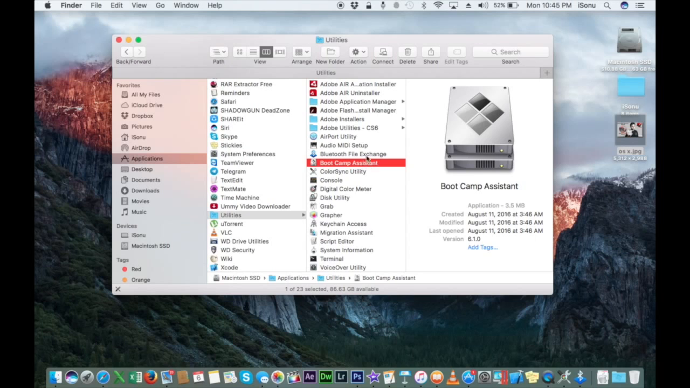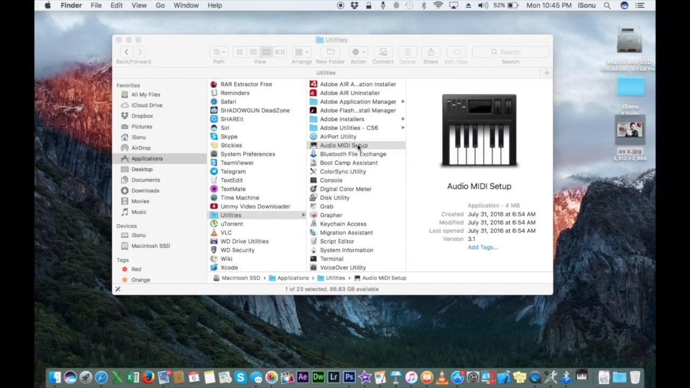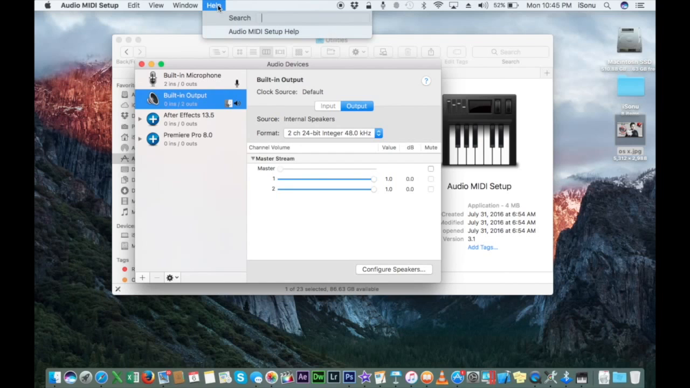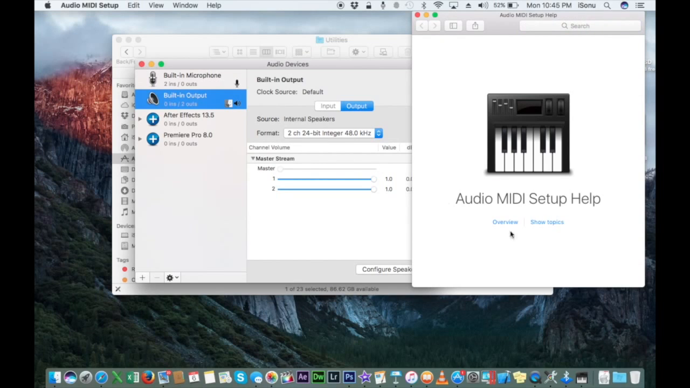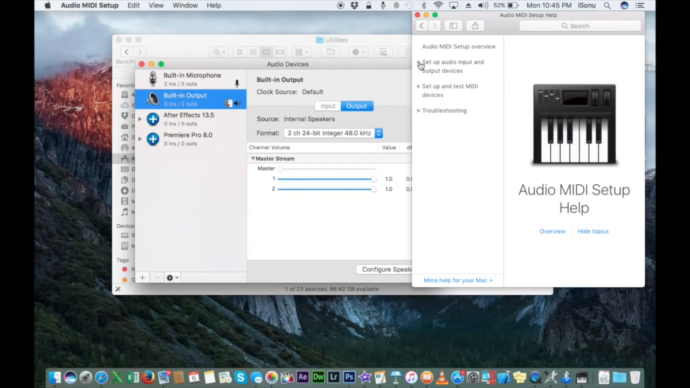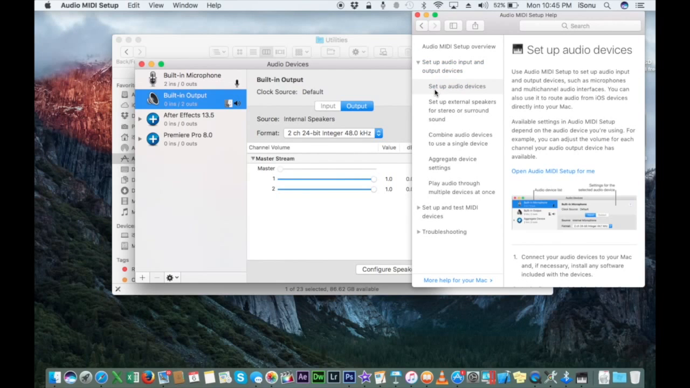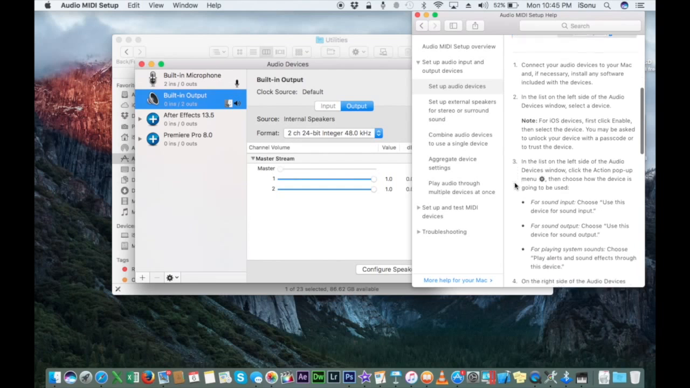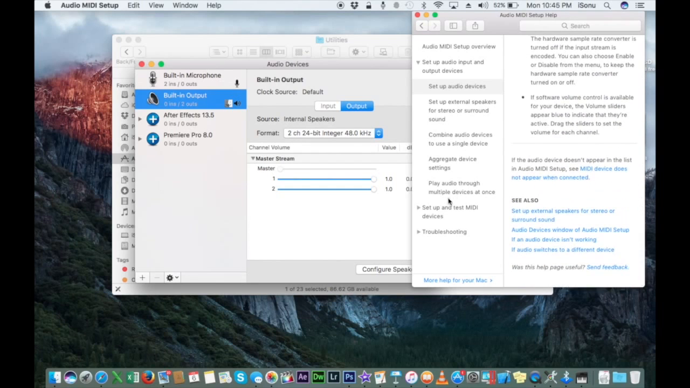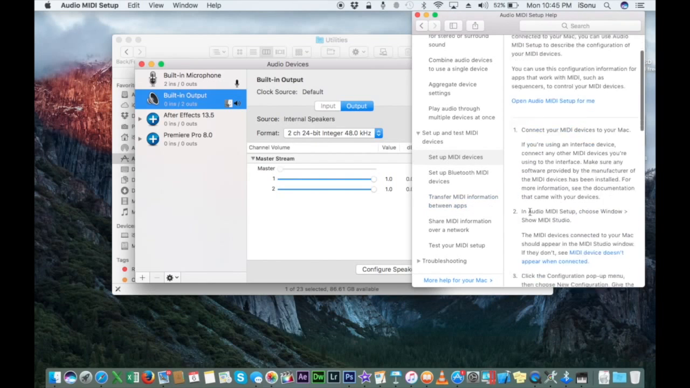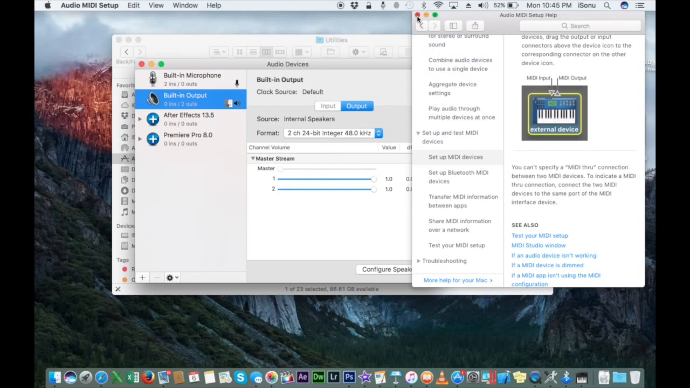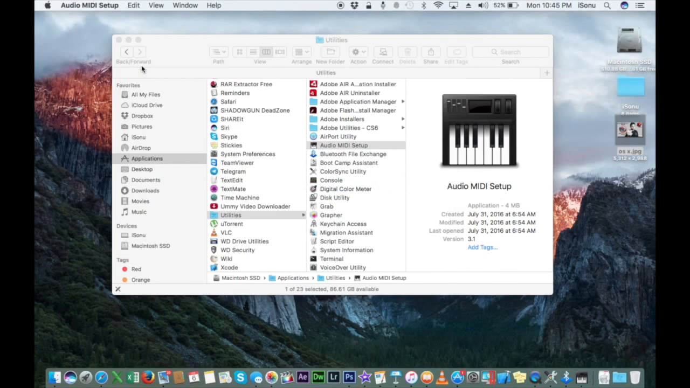Moving on, Audio MIDI Setup. Let me show you what this is again. Audio MIDI Setup. It's a very important tool, I would say, for all the music creators and who love to play with music. They can set up the MIDI devices, the external devices which you connect. And again, if you want to know more, please come to the Help section and learn more about the application.